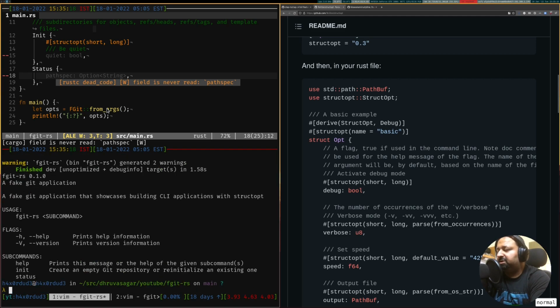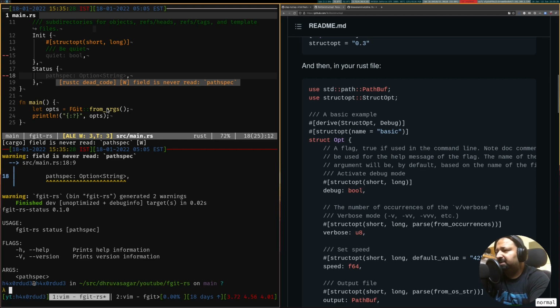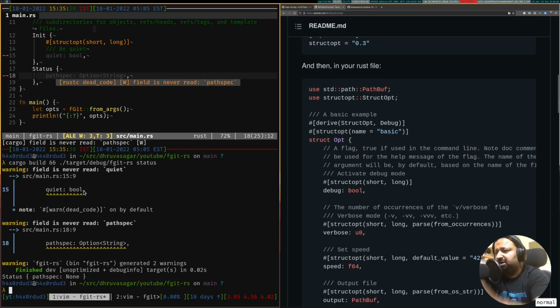When we run the binary directly, you see the status has been added. If we look at the status help, right now there's no documentation that we've added. However, it does indicate that we have path spec as an optional argument. The way we know it is optional is, for instance, you can just trigger the status command, and you'll see that we are printing out the actual type that was passed. Since we've not provided a path spec, it happens to be None.